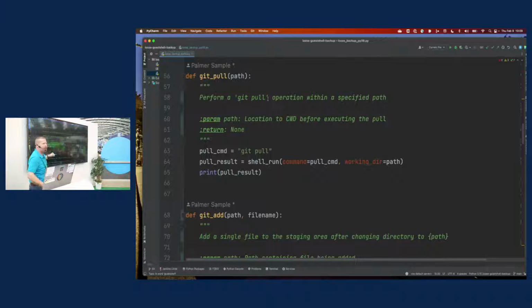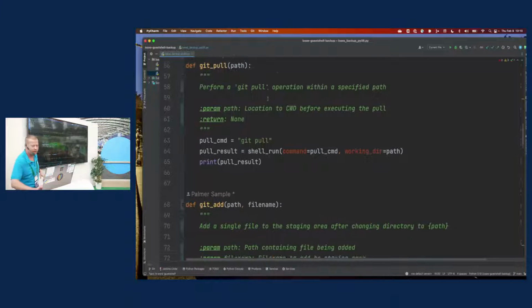Now, git pull. We've got some git commands. First, we're going to pull from the repository to make sure we're up to date, so we don't have any merge issues or anything. So we're going to do that with the shell run function defined earlier. All it's going to do is run the command git pull in the directory where the repository is.